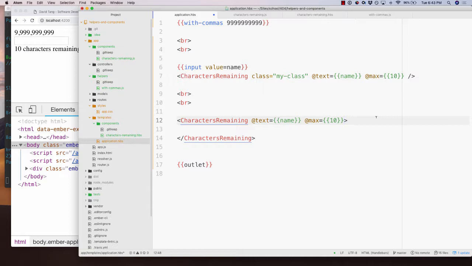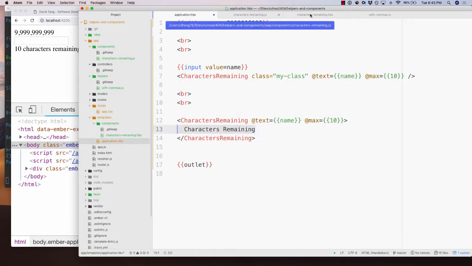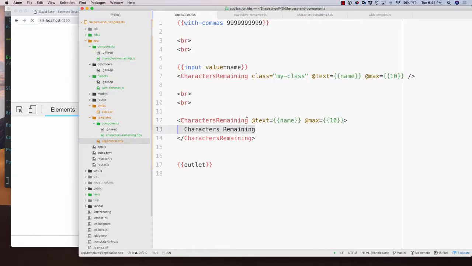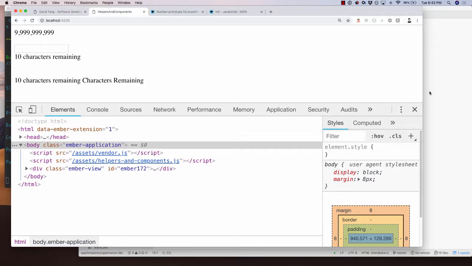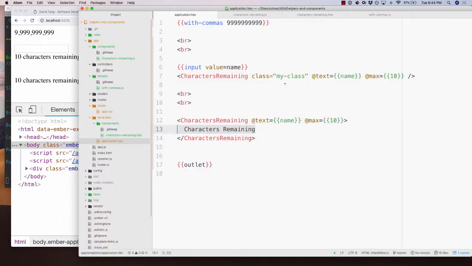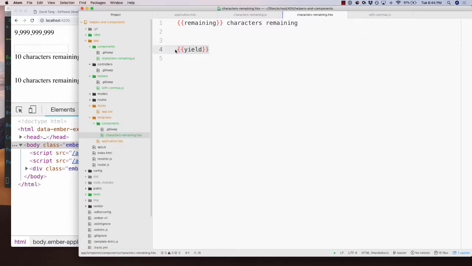And we can pass in a block. What we pass in between the tags, I'll say something like characters remaining. This block that we passed in between the two tags is what this yield is. So if I save this, you're going to notice that in this second instance right here, we see characters remaining being output to the screen because this gets rendered in this yield.